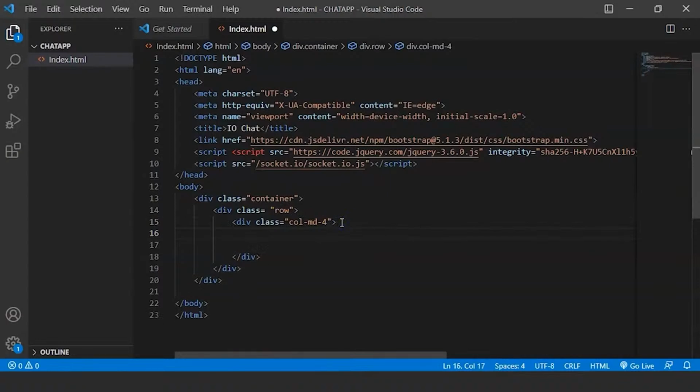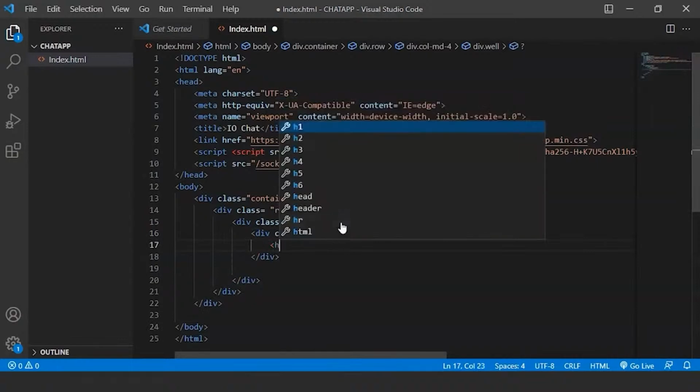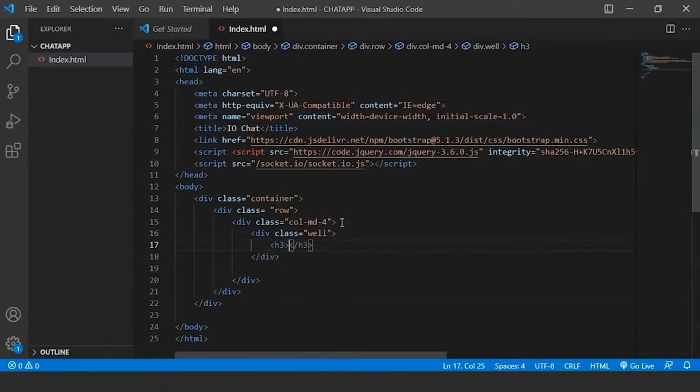Next we'll create another div class well. So after this we'll provide the heading h3. The h3 element represents a section heading. So in this we'll provide the heading as online users. You can change the headings to whatever you want to, but I'll keep it as online users.